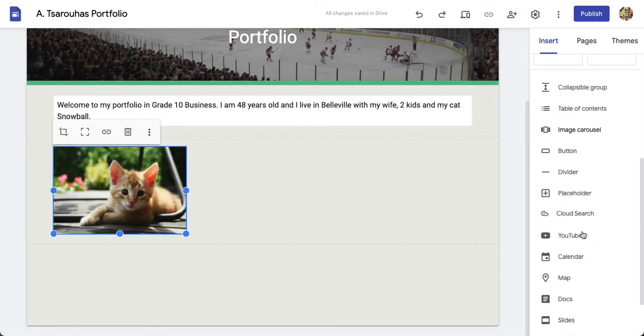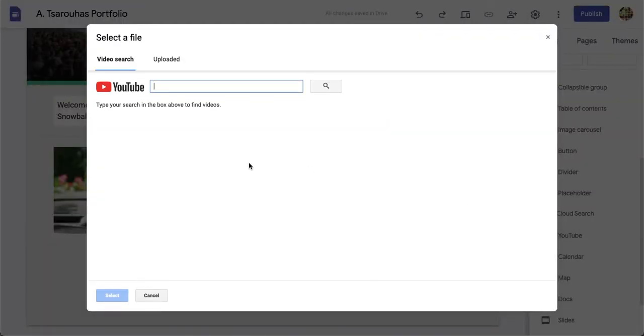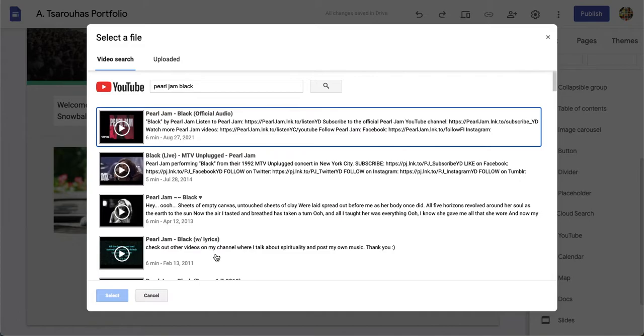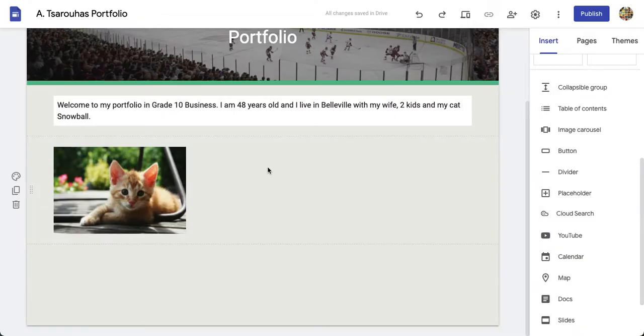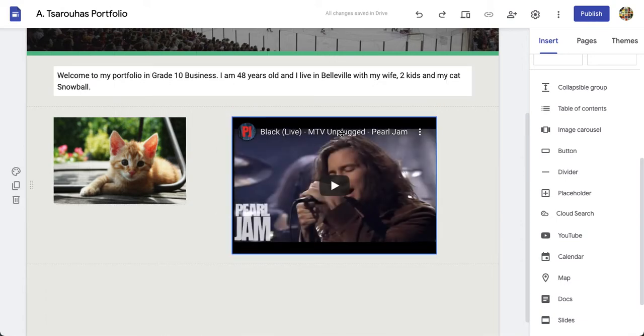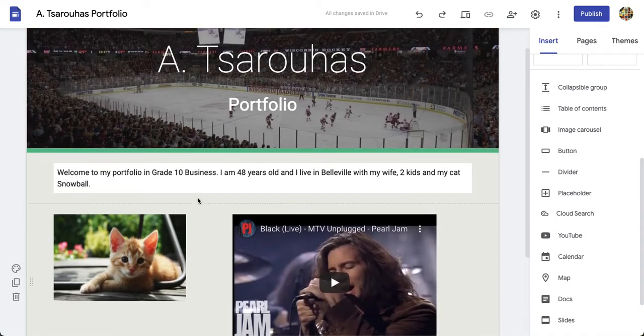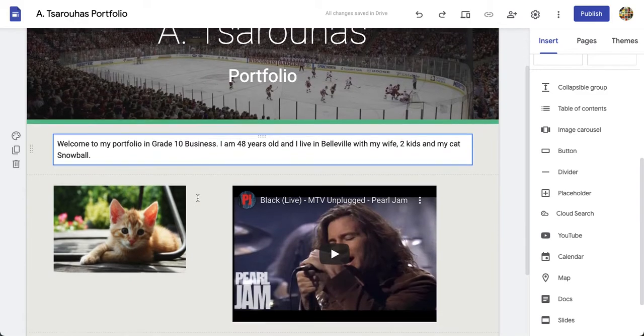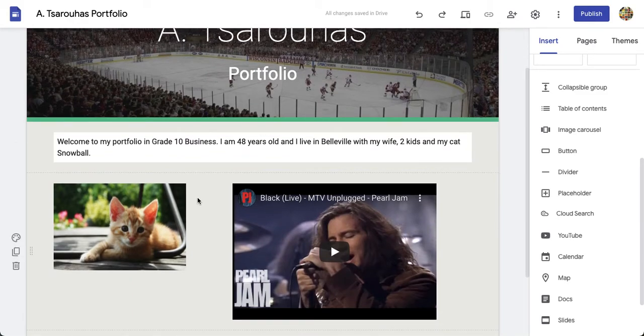Maybe I'll throw in a YouTube video. So, favorite band is Pearl Jam. My favorite song is Black from them. This is great. And I can put that in there and so on. And I can continue to personalize this home page until I'm happy with it. So that's going to be your home page for your portfolio.